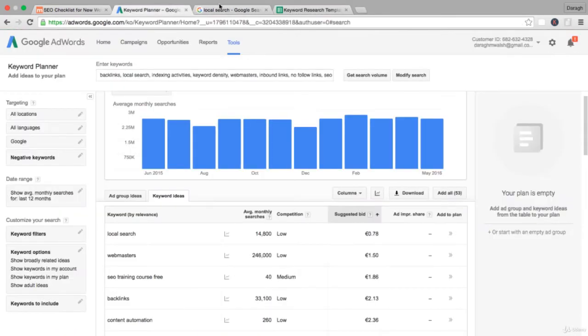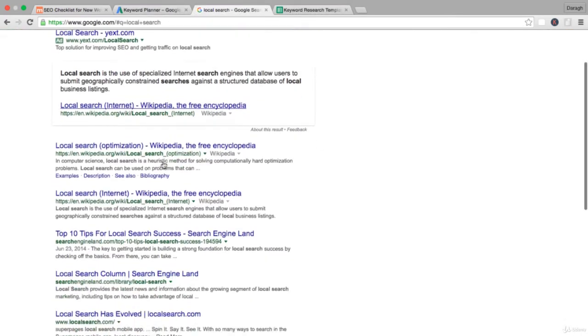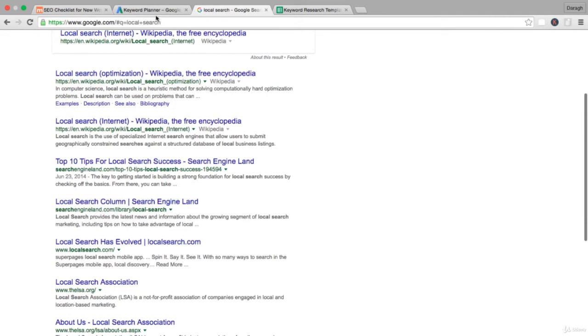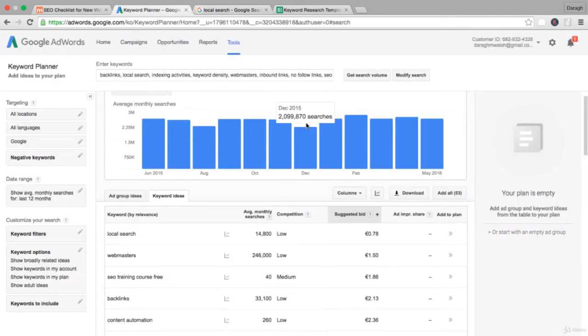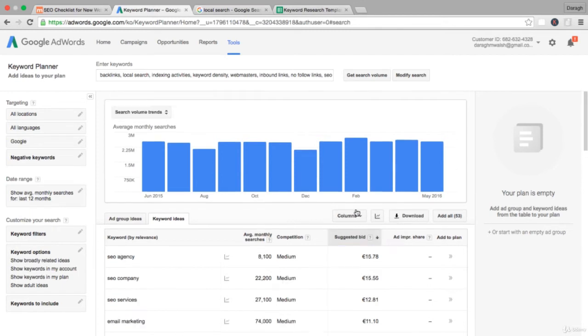They're spending, let's see, 78 cents. But you can see a lot of it is quite general and broad, and maybe those people are not quite far down the buyer funnel. Essentially, you want to assess then the keywords based on average monthly searches and suggested bids.